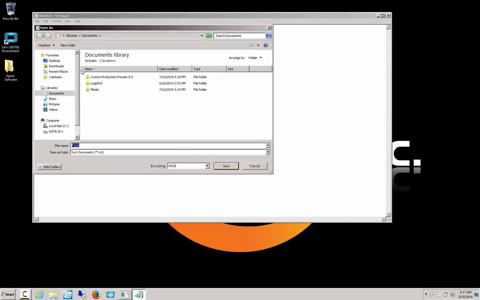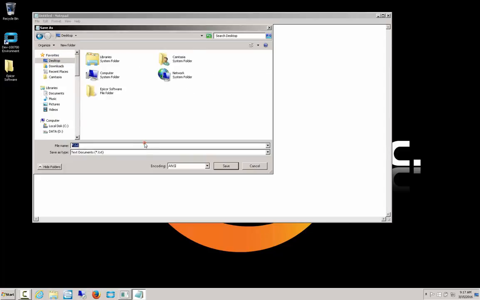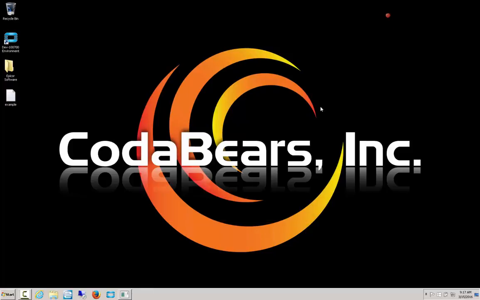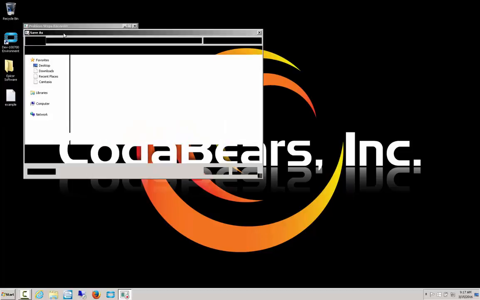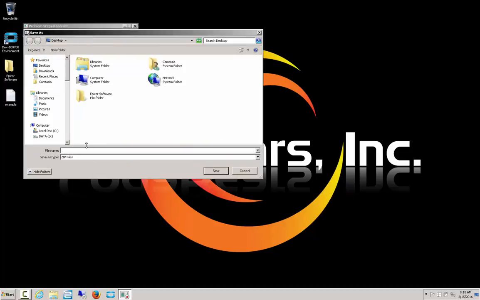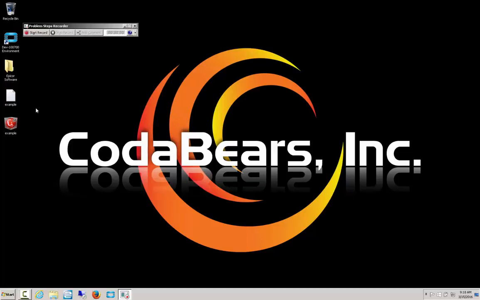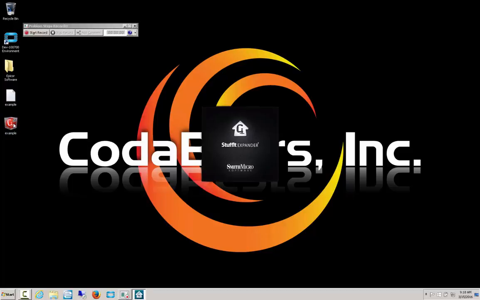We'll save to our desktop. And now I've done everything I needed to do, so I'm going to open up the Problem Steps Recorder, click Stop Record, and I will be able to save it. So I'll save it to my desktop as example. Now this creates a zip folder that we can open up.